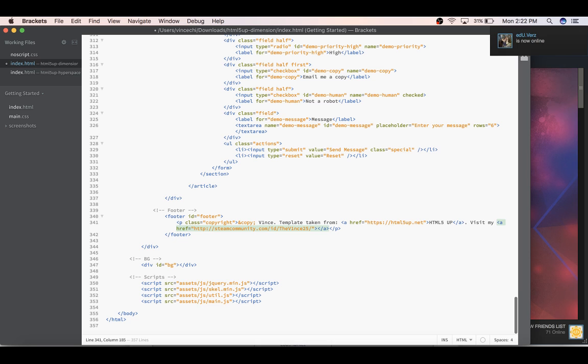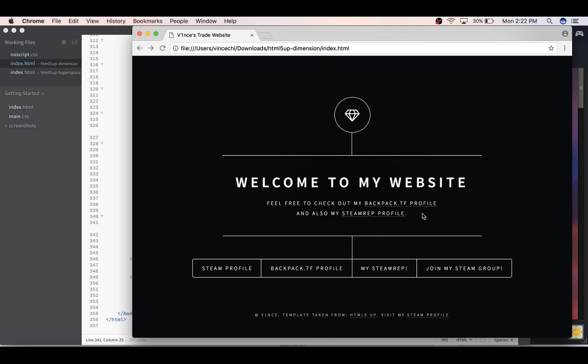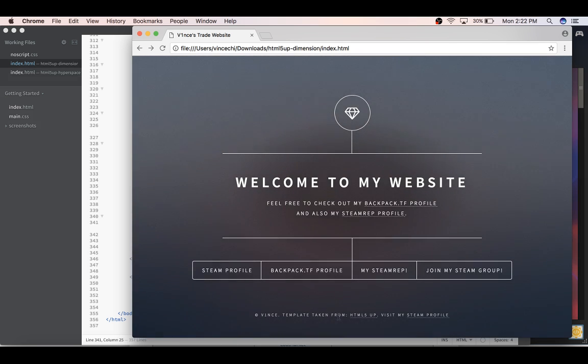So visit my, I already have the space there, so Steam profile, slash a. It's already in because Brackets does it automatically, slash a, ending the paragraph that was started over here. So let's save this, see if it worked. Template taken from HTML5. Visit my Steam profile.